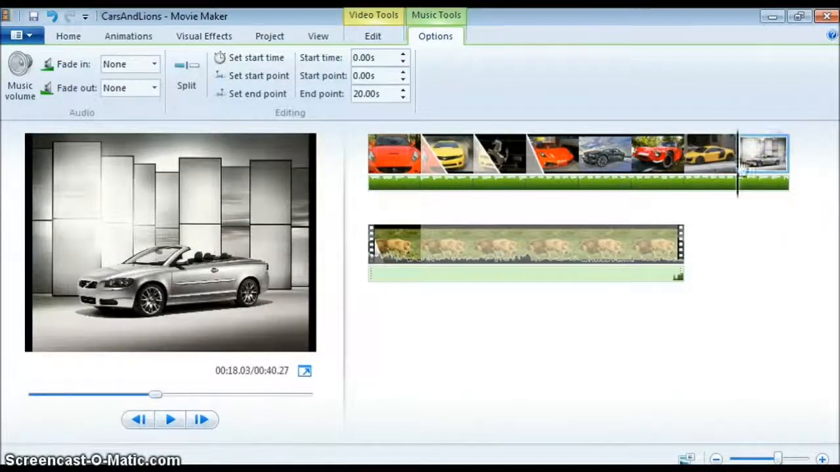And so the last transition we're going to talk about is the transition of music, of audio. So right now when I play this, notice how the music just kind of drops off and picks up the nature sounds when the pictures end.